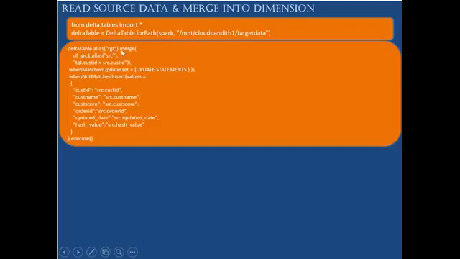Then DeltaTable.merge with the source data: whatever incremental records are coming, those incremental records you need to compare. So when you match on customer ID, for example, the Rama record was there in the target and the same Rama record is coming from the input. Then will the condition match or not? Yes. When matched, we need to update it. When not matched, we need to insert that record.